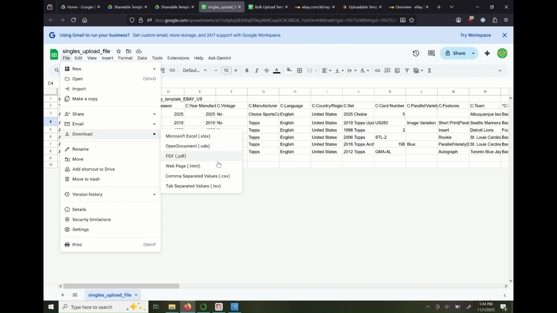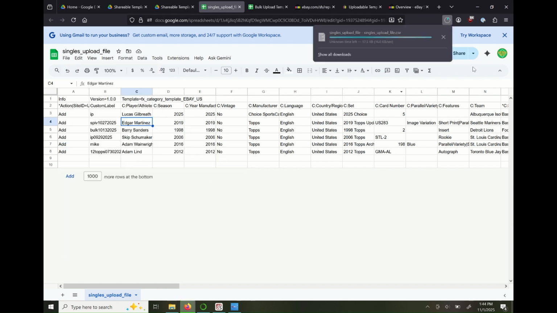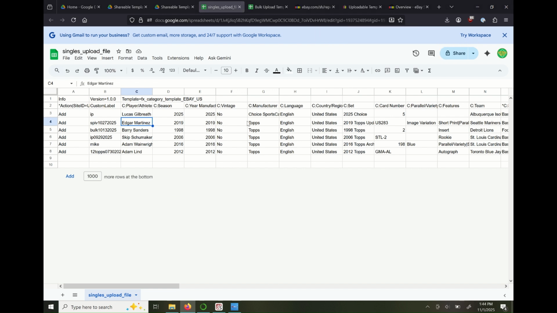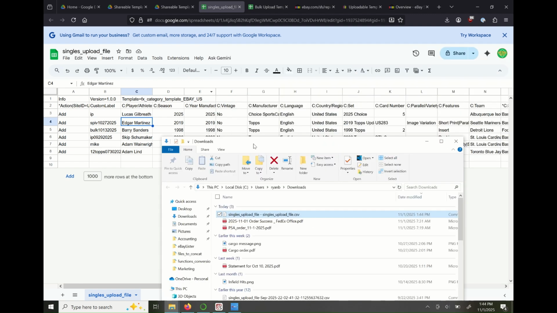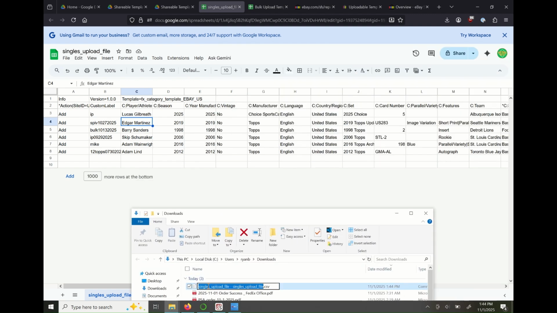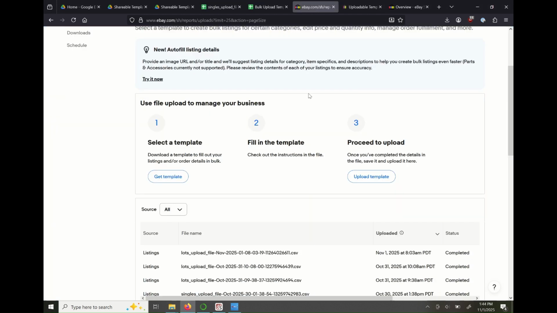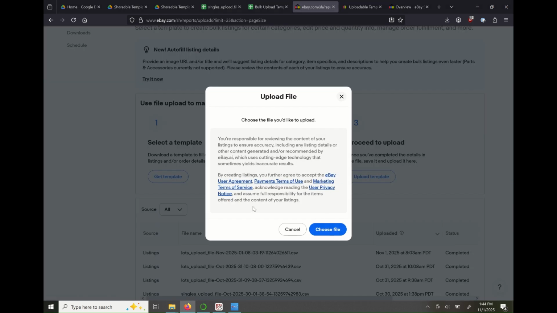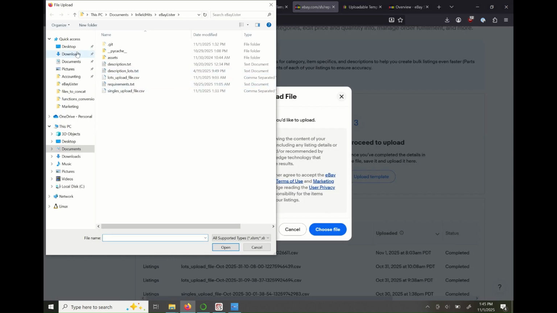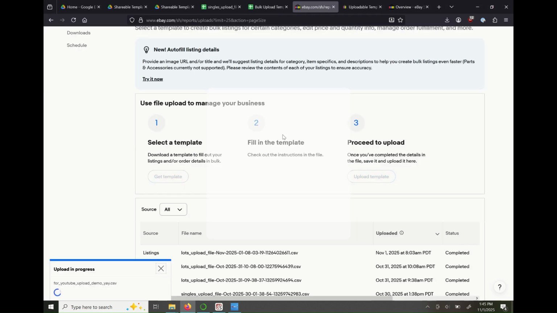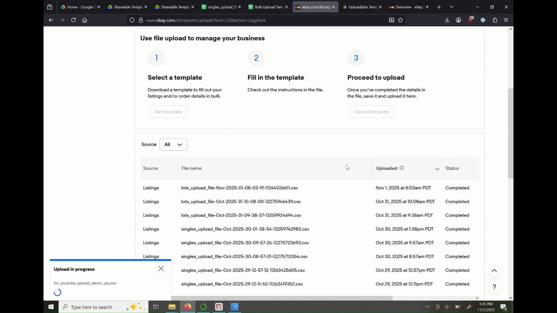File, we're going to go ahead and download. We're going to call this .csv. You can see here it just is going to go to my downloads folder. Just for fun, let me go ahead and rename this for YouTube upload demo. Yay! So we're going to call it that. This assumes the work is done and the template's created. I'm going to click upload template, choose file, and go to my downloads folder for YouTube. Yippee-ki-yay. Let's see what happens.